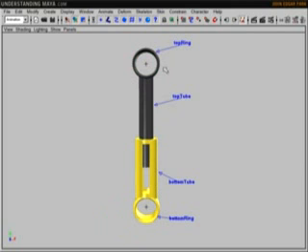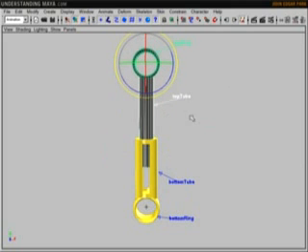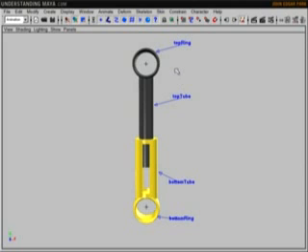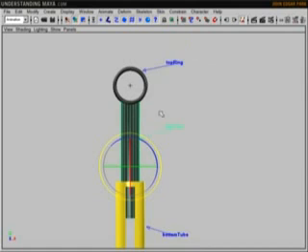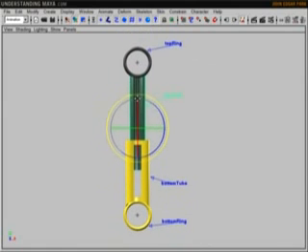So the way to do this is with a set of constraints. The first problem is, how do you keep these tubes connected to these rings without using any parenting? If I parent them, I'm going to end up with this sort of situation where translating or rotating the ring will cause the bottom tube to translate and rotate along with it. We need to break the system up a little bit more than that, which is something that constraints are really good at.